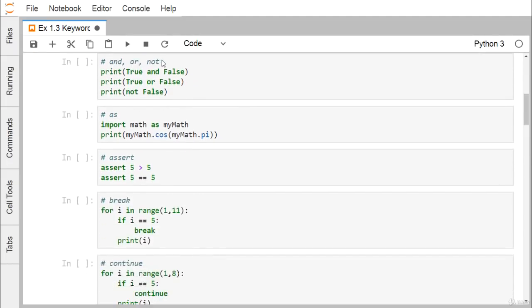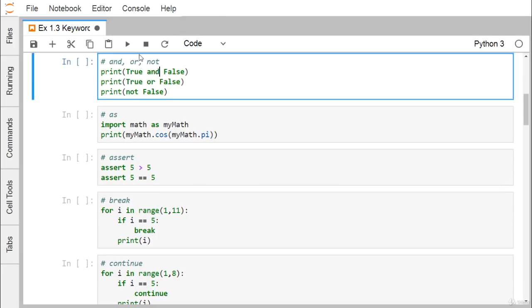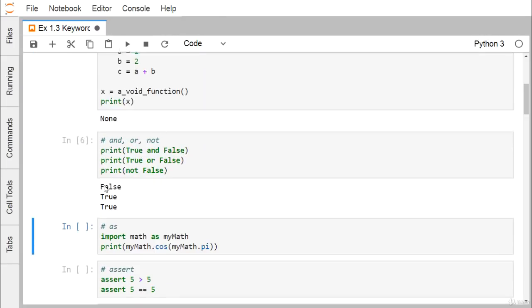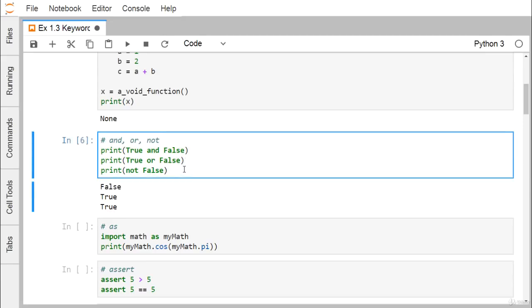Next one is the and, or, and not. So true and true, the outcome will be true. True and false, the outcome will be false. True or false, the outcome will be true, and not of false, the outcome will be true here. In this way you can go for other combinations. Let me write some other combinations here.